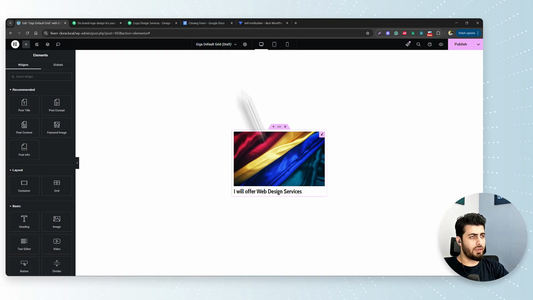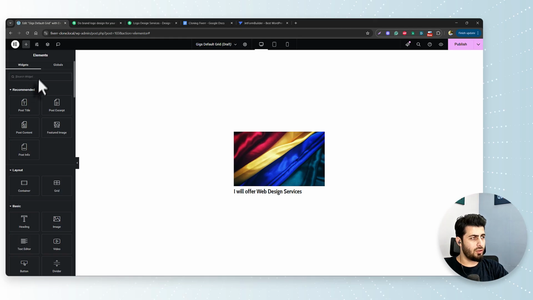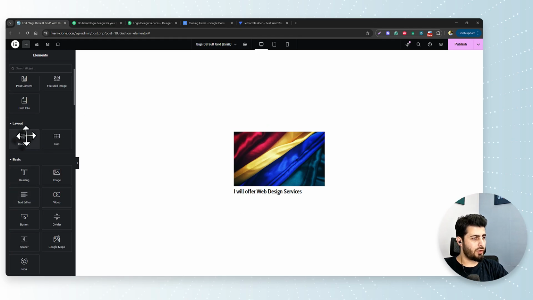That's it. The next thing is going to be the 4.9 star rating, so I'm going to go with the star rating widget. I'll add another container below that.